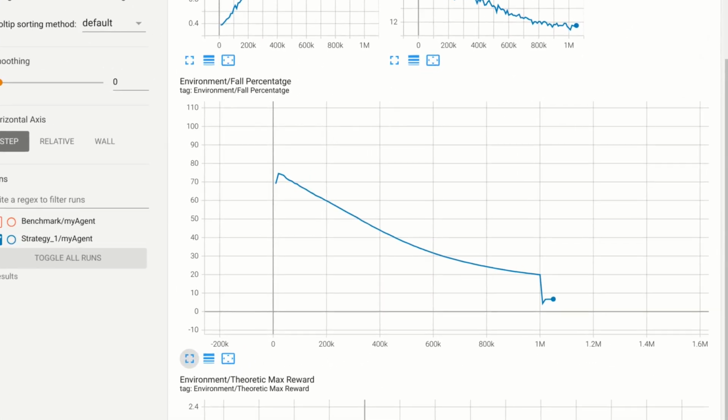And if you take a look now, you see a big jump in the fall percentage. So the fall percentage is actually quite low. And maybe you realize now where this comes from.